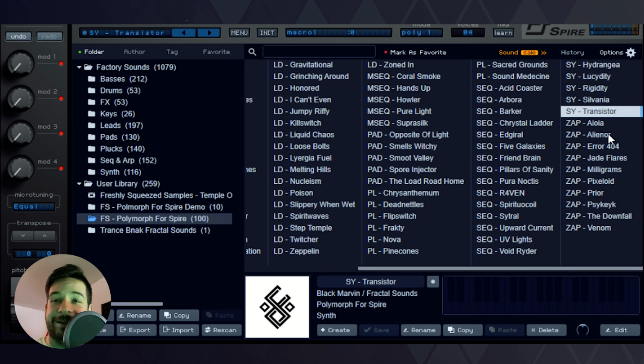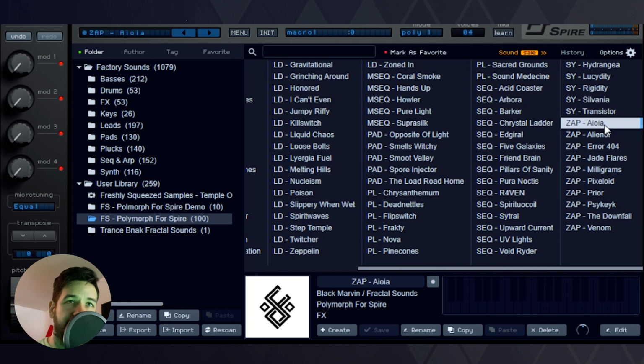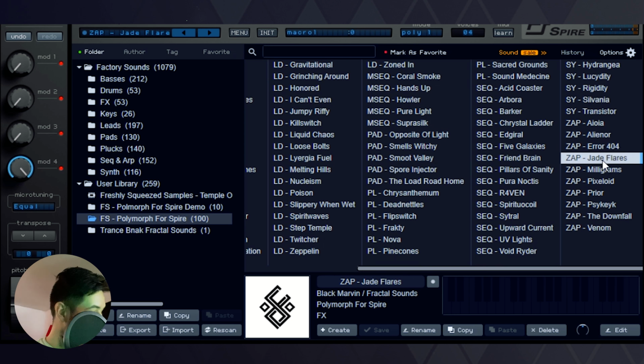Now, finally, last but not least, the zaps. It's always good to have some zaps, which are basically synths that are evolving, sort of stretching. There's often some kind of filter sweep built into it, or also some pitch slides up and down. You'll see. That was Iowa. That's Alienor. There's Error 404. There's Jade Flares.